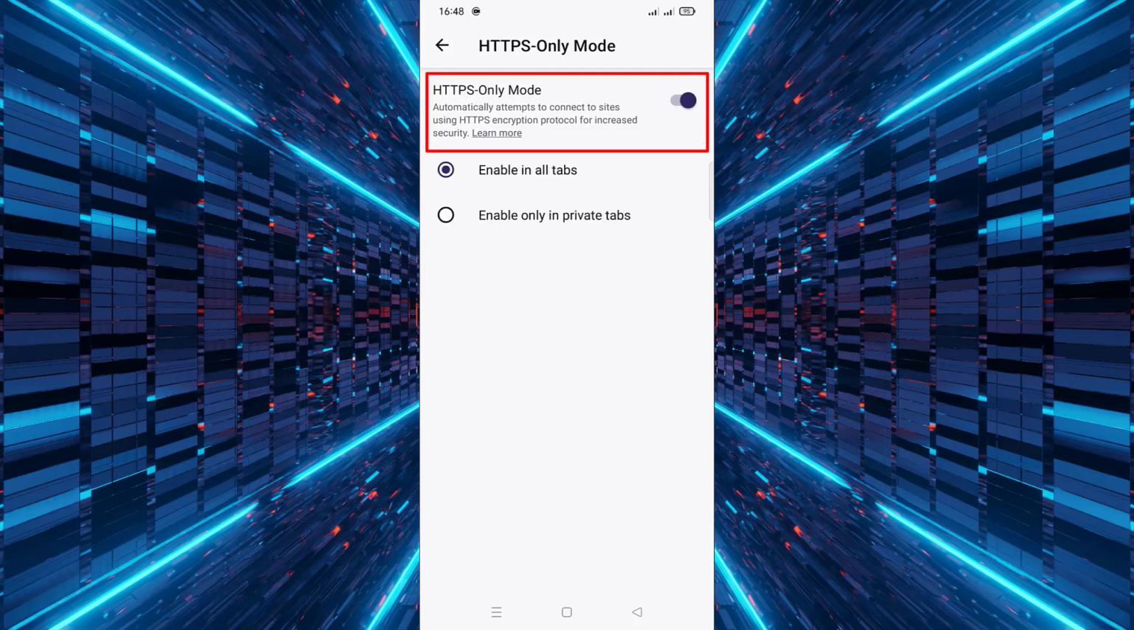By enabling this feature, Firefox will automatically try to connect you to the secure HTTPS version of every website you visit, protecting your data from interception and ensuring a safer browsing experience.